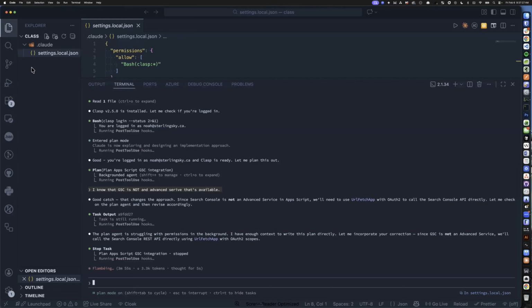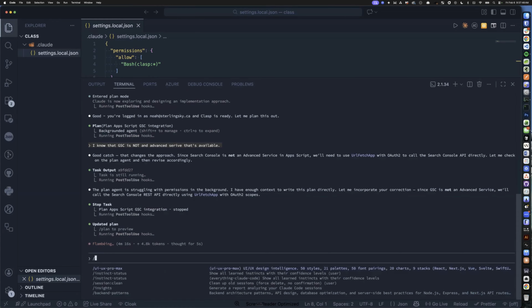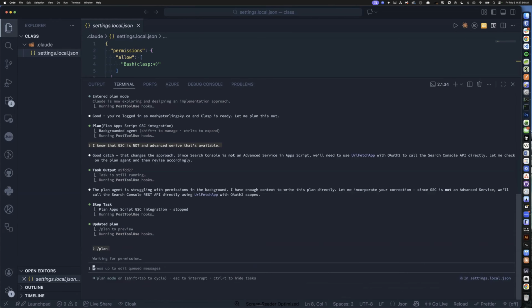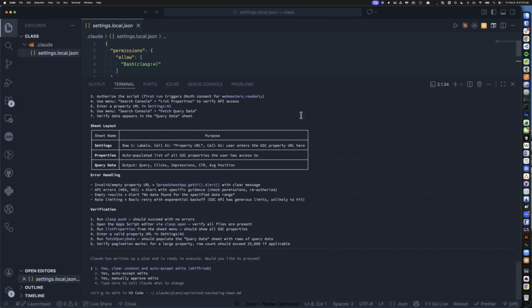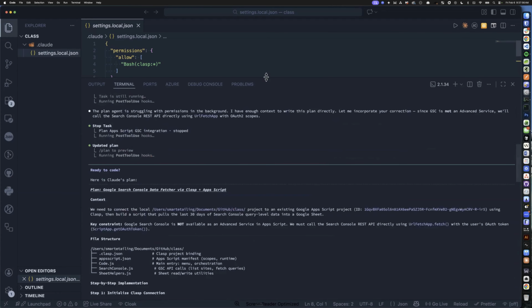I'm just reading this stuff with permissions. I have enough context to write this plan. Let me incorporate your correction, blah, blah, blah. Okay, so it's almost done with our plan. And we're going to have time to preview the plan. Believe it or not, everybody, the actual building of this is going to be super fast. There's not a lot of methods that it needs to do. And then this is really, really useful.